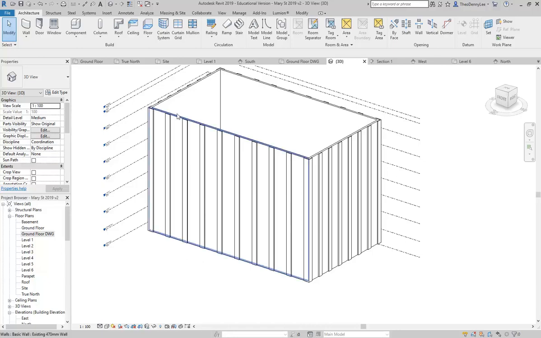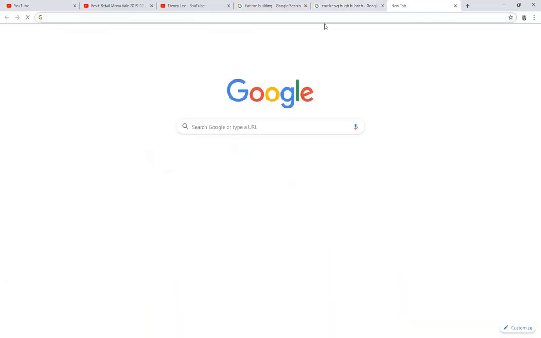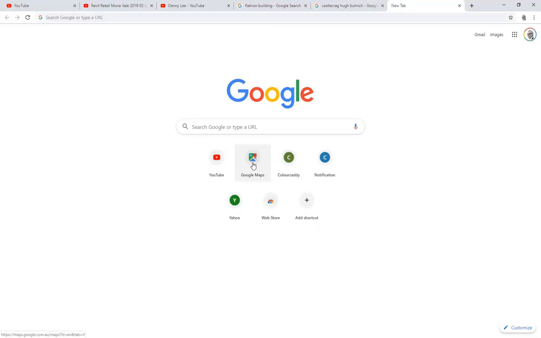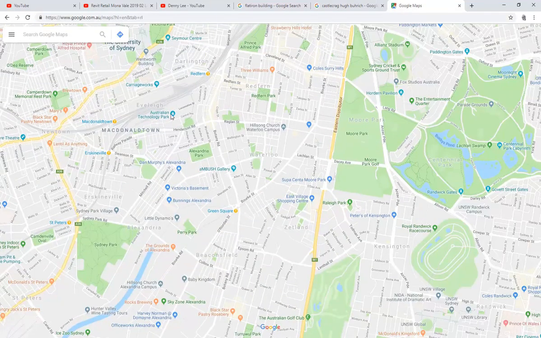Okay, so I've got the shell of the building starting to come together now, and what I want to do next is make the shop fronts. So I'm going to actually get some images of the site just to get you more familiar with it, so you know what I'm trying to make.